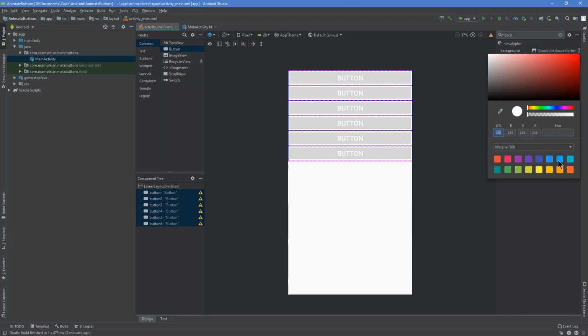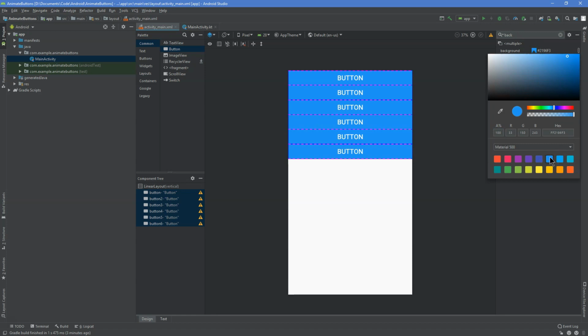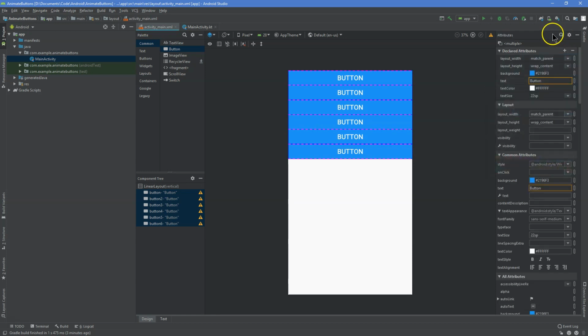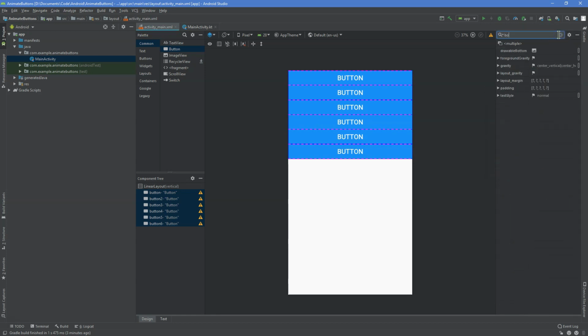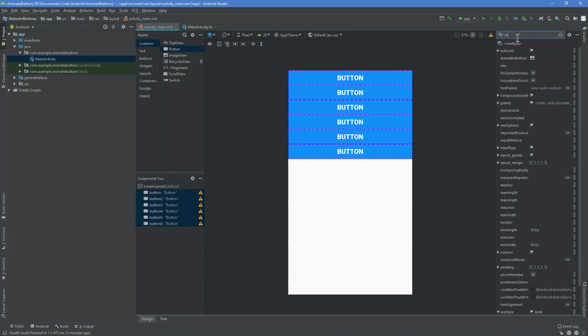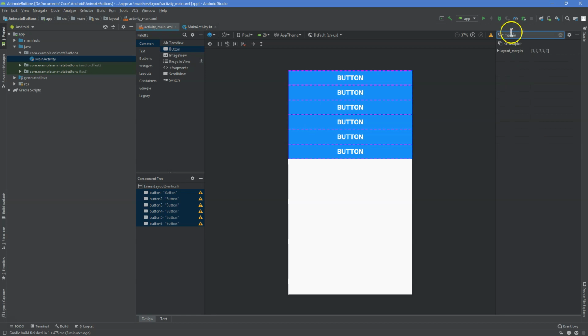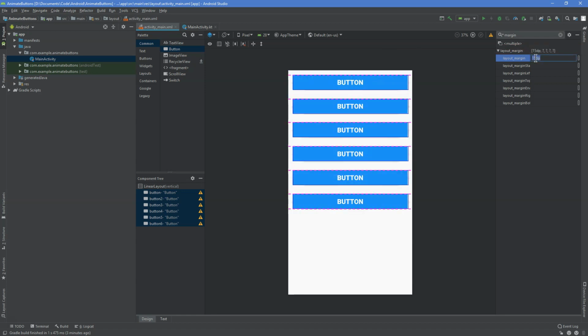I'm going to pick a background here. I always like blue. That's looking good. And bold, just to make sure we can read our buttons. Bold they are. Let's add a bit of a margin, so they're not all scrunched together. 15 dp should be good. It looks good to me.